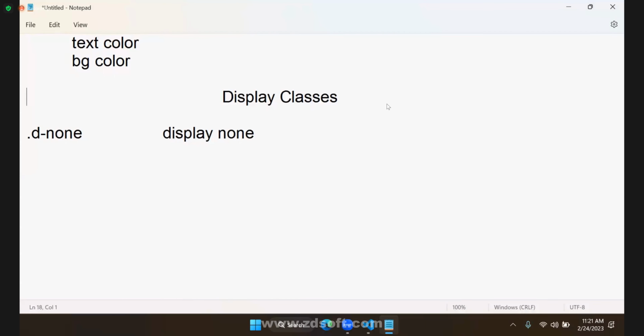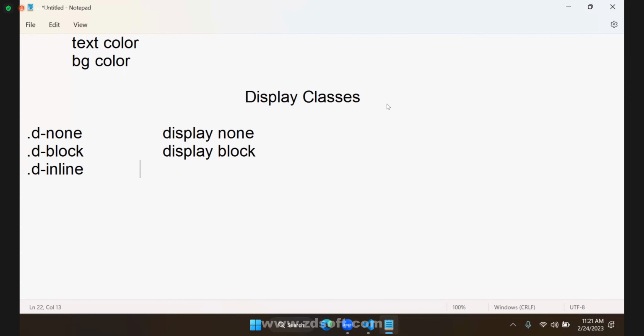Display classes are defined by using D. Display none. Another one, we have D block. This is for display block. We have D inline. This is for display inline. And we have D flex. This is for display flex. These are the classes for display.